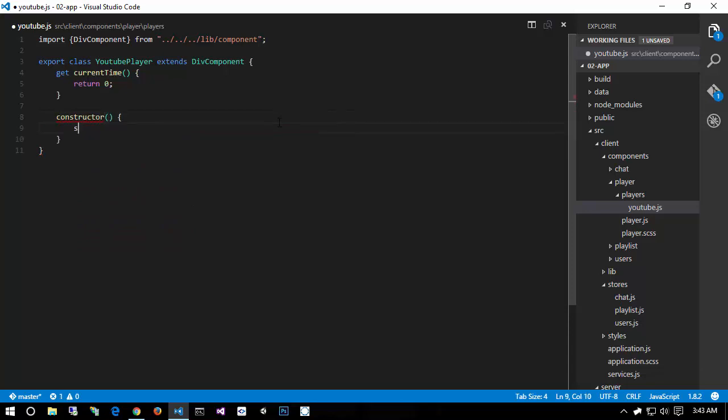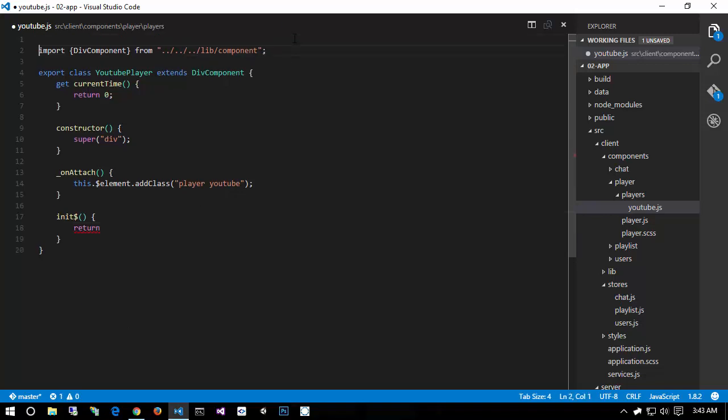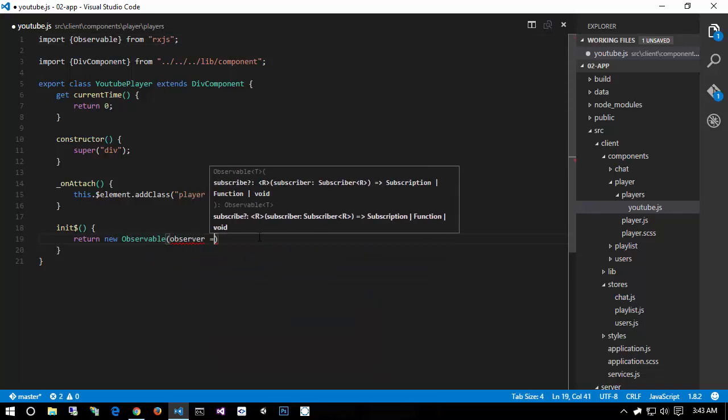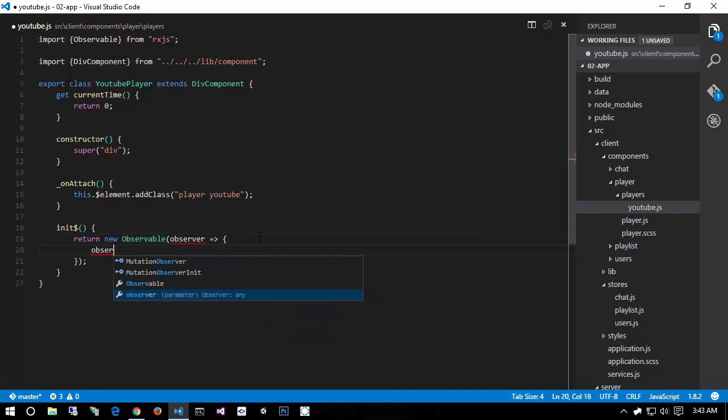We're going to have a constructor, which is just going to call super(div), which is the default, but I like being explicit, I suppose. Then we're going to have an onAttach, and the onAttach is going to say this.element.addClass('player-youtube'). Then we're going to have an init method, and the init method is going to return an observable. So let's go ahead and import Observable at the top, import Observable from RxJS. And we're going to return a new Observable of observer goes into. And for now, we're just going to say observer.complete, but in the future, we're going to have an asynchronous operation here.